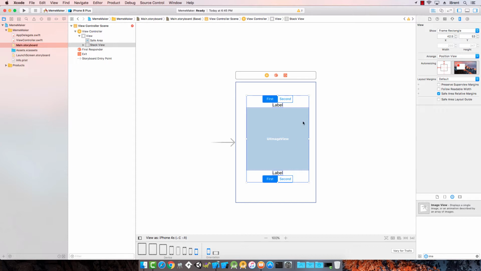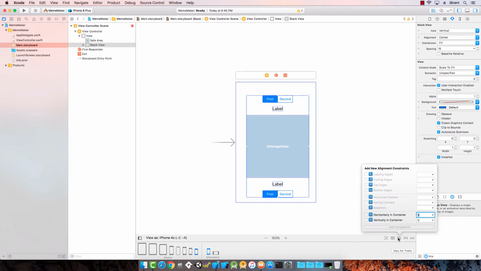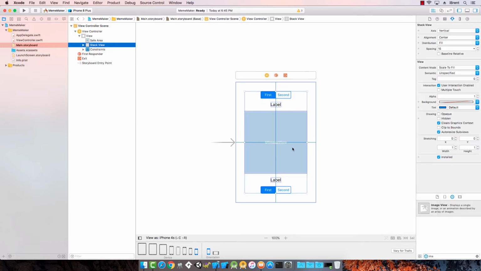Now it's embedded. Now with it selected over here, let's go back, and under the attributes we want to add some space so that it fits a little better and looks nicer on the screen. Okay, very good. With stack view selected, let's go ahead and add our final layout to keep it centered. Come down here and we want to align horizontally, vertically, and go ahead and click add to constraints. Awesome. So now this will fit nicely on the device.